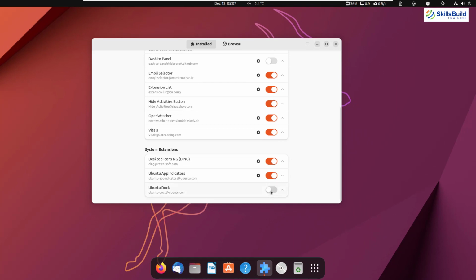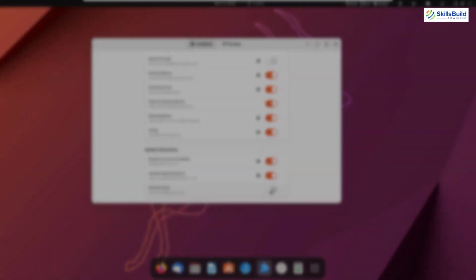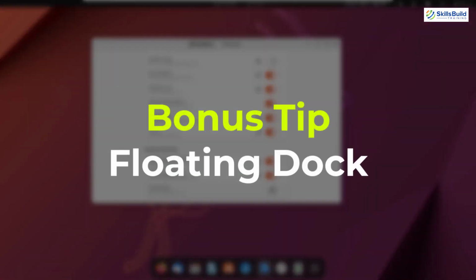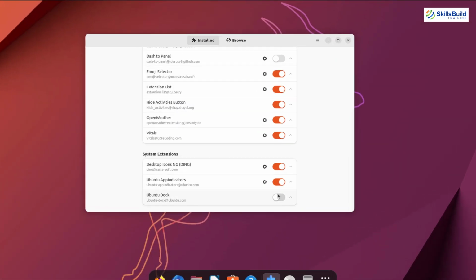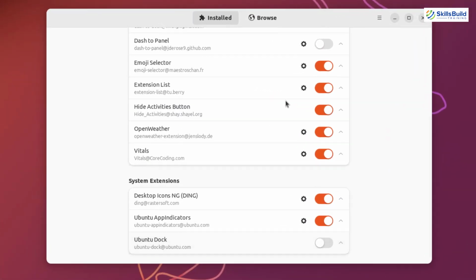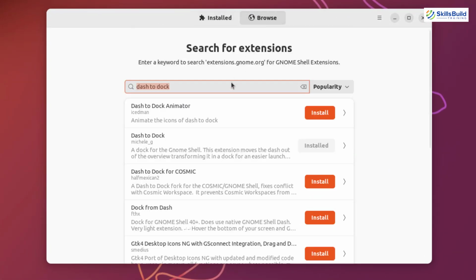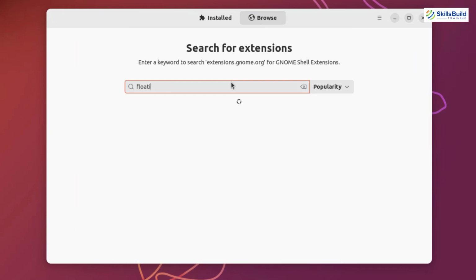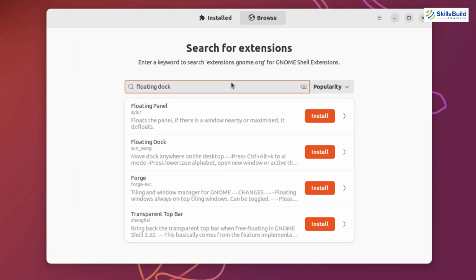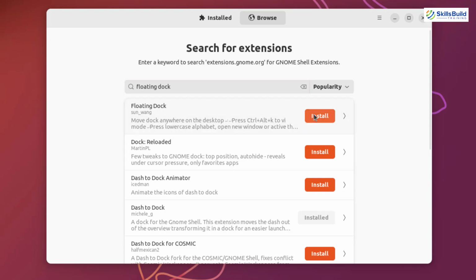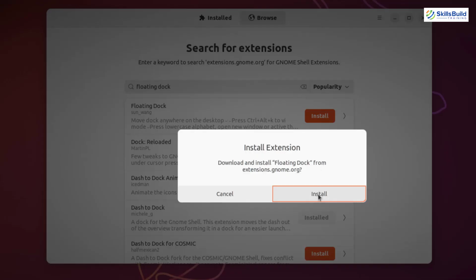So these were 10 extensions that you should and you can install into your Gnome 43. I have some bonus extensions for you as well. And the first one is Floating Dock. If you want a different type of dock for your Gnome desktop, try Floating Dock. So let's search for it. I'll write here Floating Dock. Here it is, and let's see how it looks. Click on install, again install it.